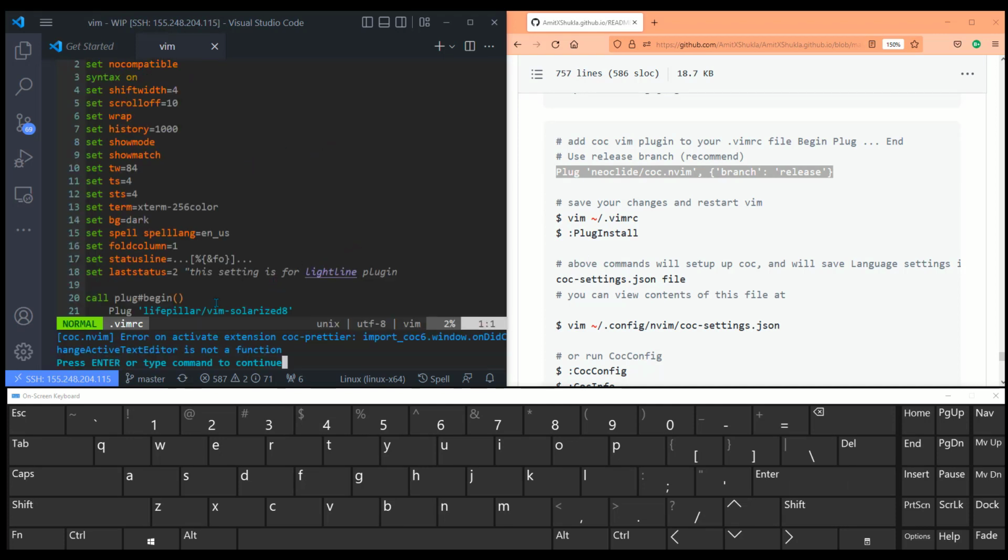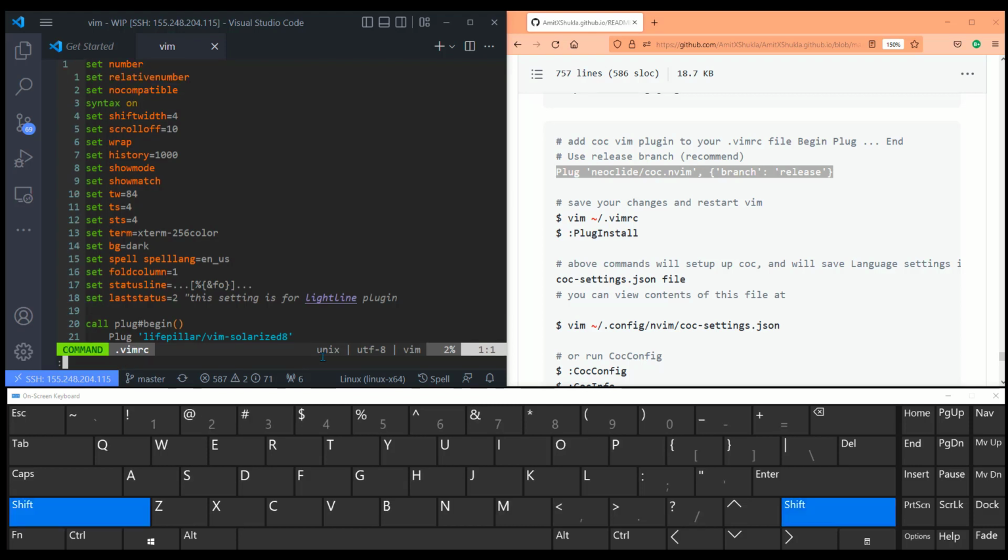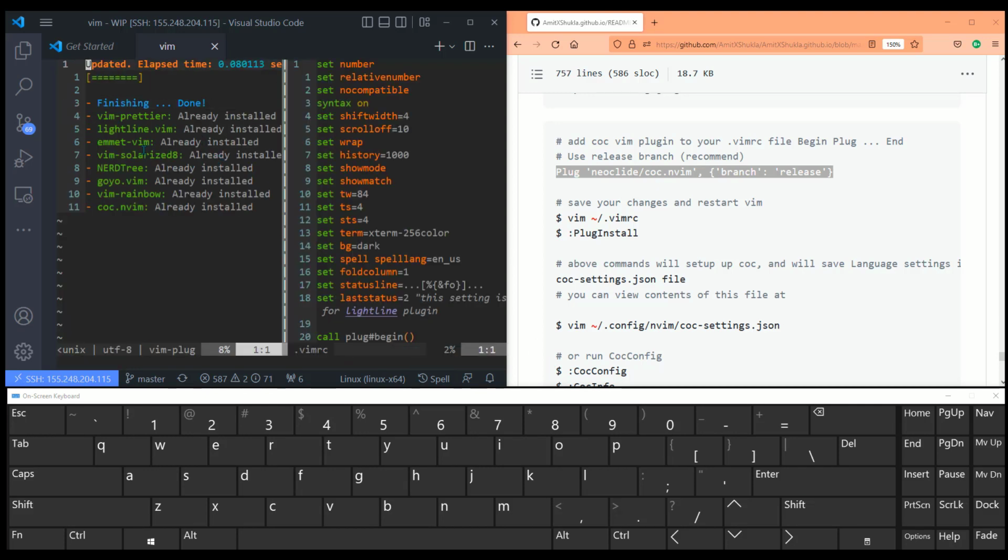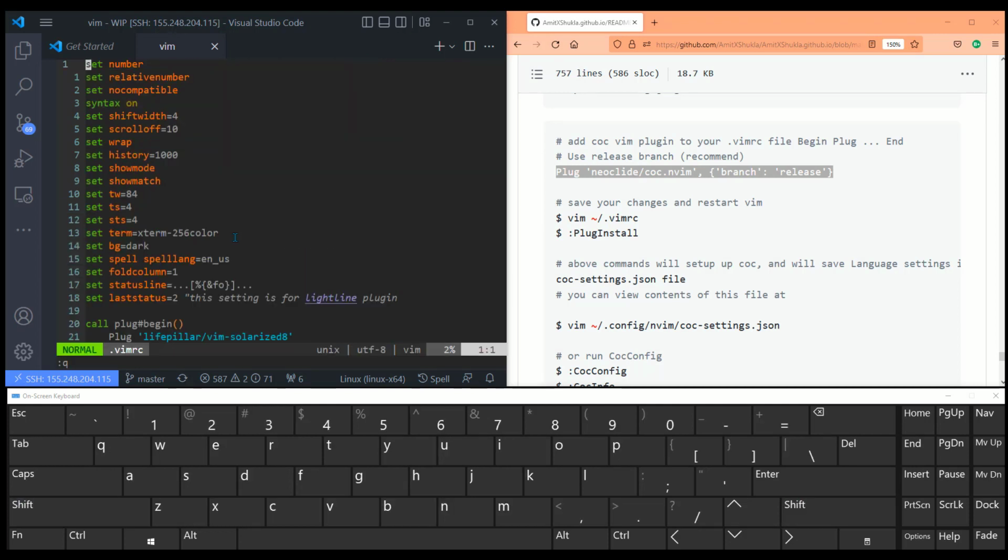And here it's giving me some kind of error. Okay, it's because it's not activating the extension yet. Okay, let me continue. Let me install this first. So :PlugInstall, hit enter, and if everything is correct, then it will say it's already installed. Right, it's going to install that. All right, so it looks pretty good now. coc.nvim, that's what I was looking for.